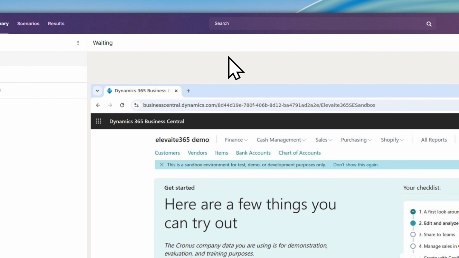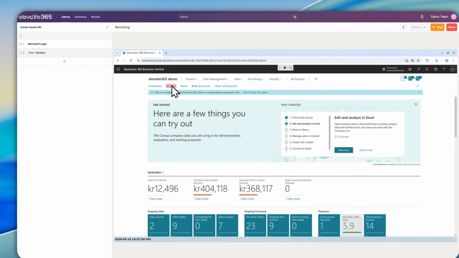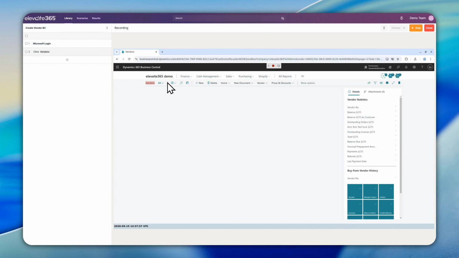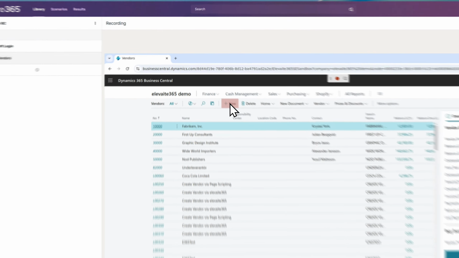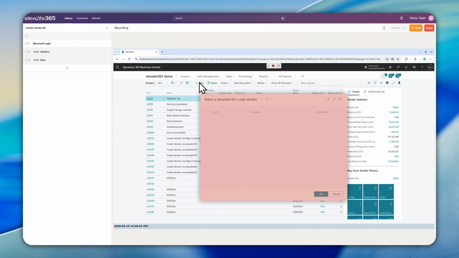I'm going to click Enable Recorder. It's going to spin for a few seconds. And now it's ready to record. We can see that because wherever I move the cursor, it's highlighting that element in BC, which means that I'm now allowed to click Vendors and navigate my way through. There we go. Now we click New. I'll select a vendor template. And there we go.